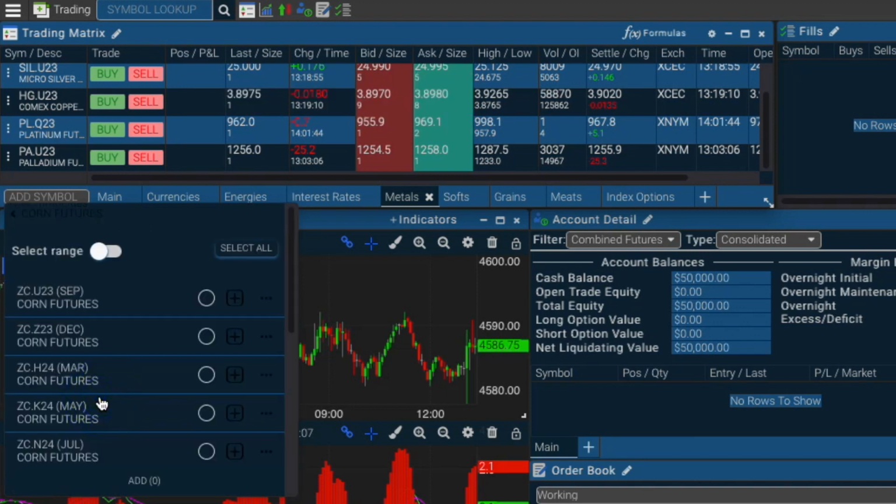So click on that, and then it will give you different contract months and years to choose from. As you can see here, September, December, March, going into the following year. You could add multiple contracts. You don't have to do one at a time. So the ones you do want to add, you would just choose the circle, check them, and you'll see down here there's an add, and it'll tell you how many contracts you're going to add. For this example, let's just choose the March of 24 contract.